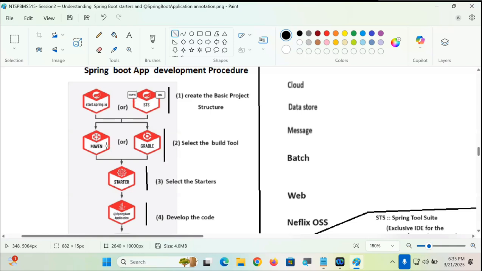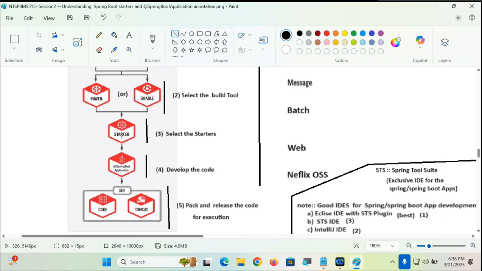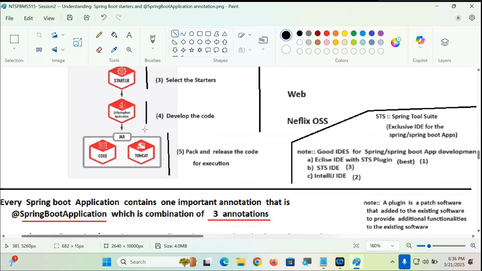Then we can choose the build tool, either Gradle or Maven. Then we can add the starters, select the special jars, right? Then on top of the main class, to tell that it is not a normal application, it is a Spring Boot application, you should add one special annotation called @SpringBootApplication. Lastly, whatever code is developed, we pack into a jar file. That jar file will contain code plus Tomcat server, or not, guys?